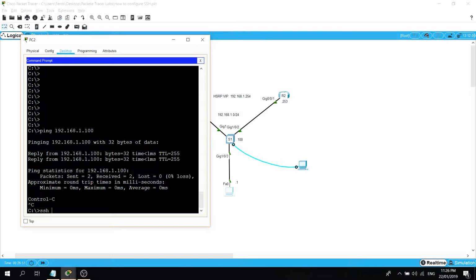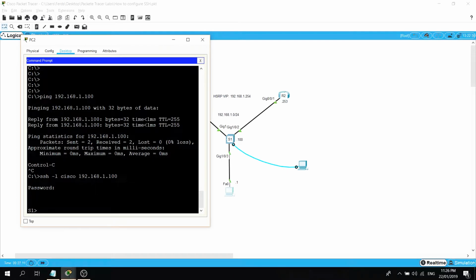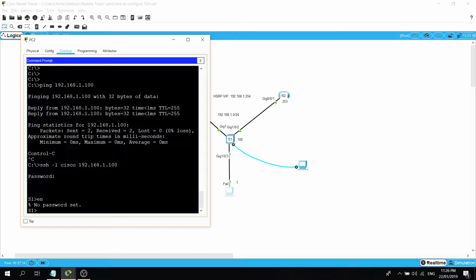Now I can go ahead and use this command ssh -l, username is Cisco, and IP address is 192.168.1.100. Password is Cisco. Okay, so we are in the S1 switch.